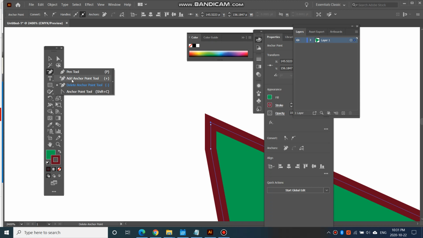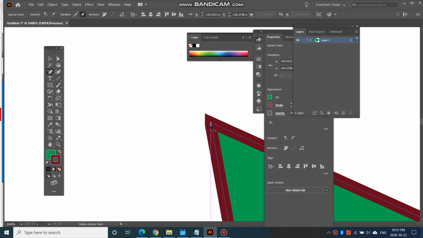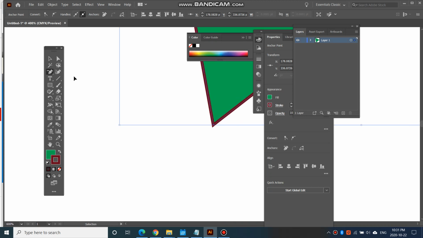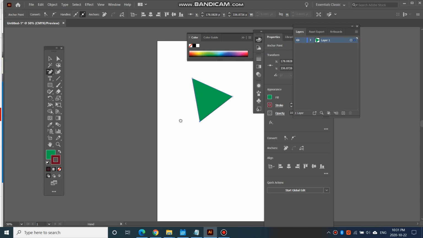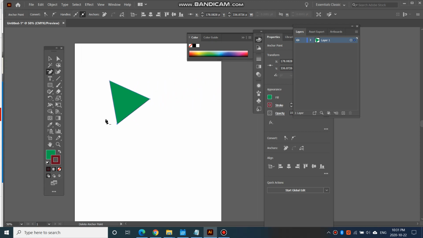You'll see an Add Anchor Point tool and Delete Anchor Point tool. I'd like you to go and delete those. Okay, so now I only have 3 points instead of something that looks really messy. All right, now I want to move around in here, so I'm going to press spacebar and drag with my mouse over.